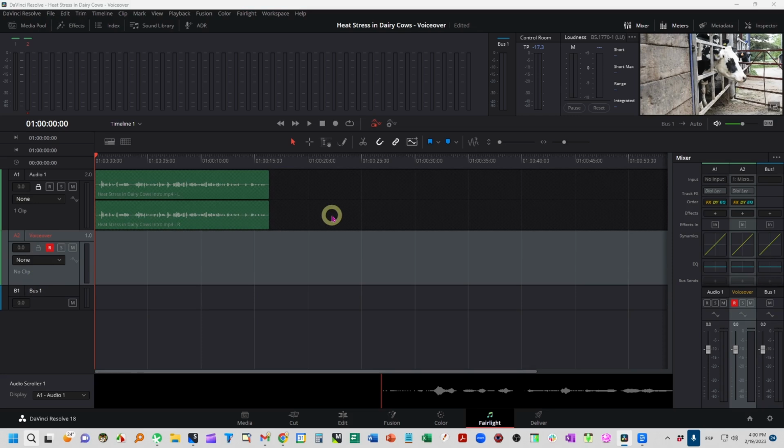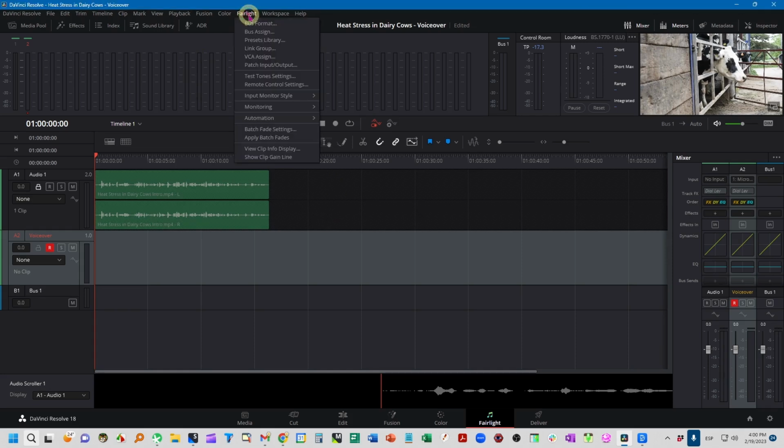It's very important to change a little setting to make sure that we are not hearing ourselves as we record the voiceover as we are interpreting. So in order to do that, we go to the Fairlight menu here, and then from there, select Input Monitor Style and make sure that you have mute selected.